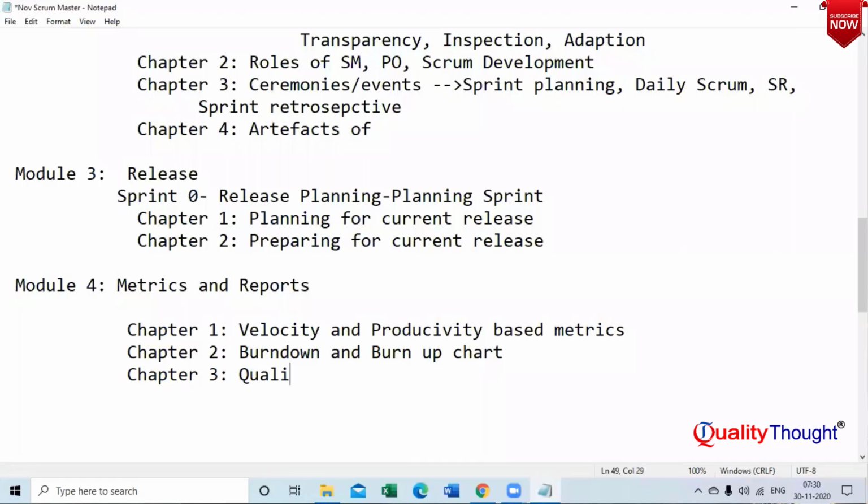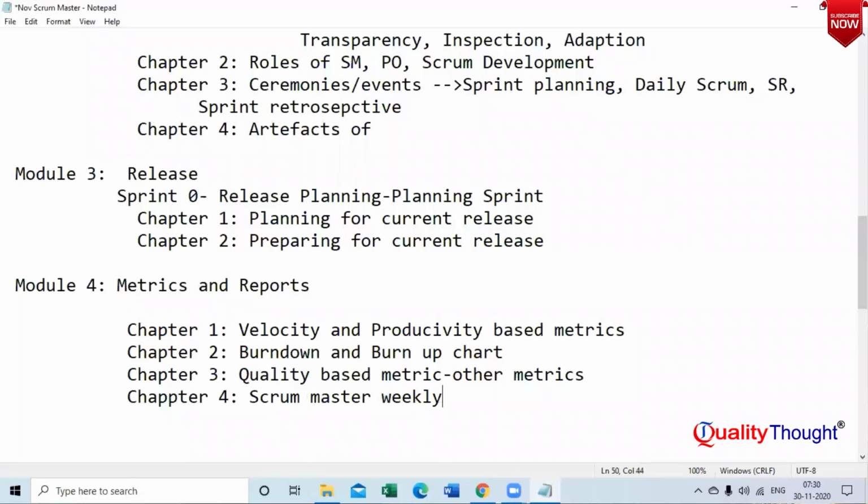So quality based metrics. Quality based and other metrics. And so chapter 4, how the Scrum Master communicates, the daily dashboard. Some kind of Scrum Master daily dashboard or weekly dashboard. What kind of information, a delivery report from the Scrum Master. So this I'm going to deliver.